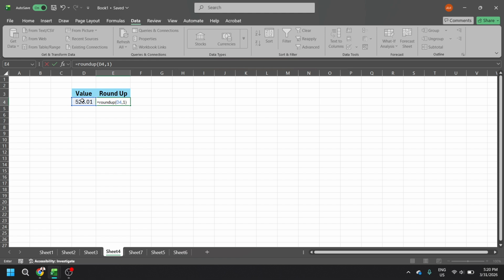Press Enter to apply the formula. You'll see the new value immediately. If your original number was 3.14 and you used 0 digits, the result becomes 4. If you asked for two decimal places, 3.141 would become 3.15.